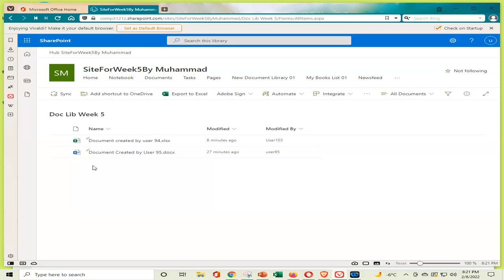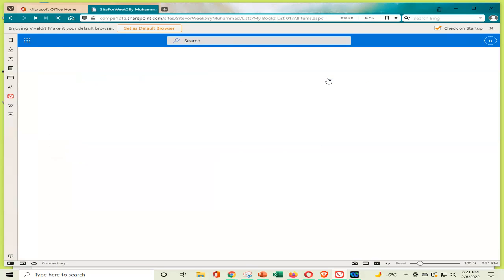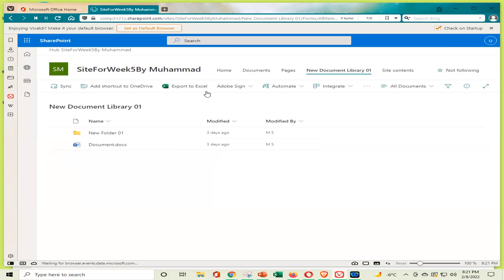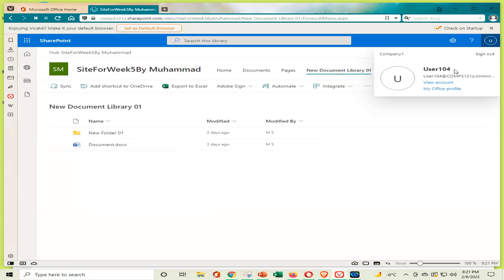Let me go to some other document folders. Let's see what type of permissions he has, if he can make a mess. My book list, this was another thing. This is a list. Okay. New document library 01, this one. Here is a document. Let me try to delete this document. He's logged in as user number 104.